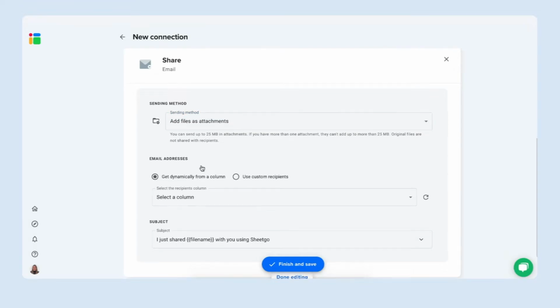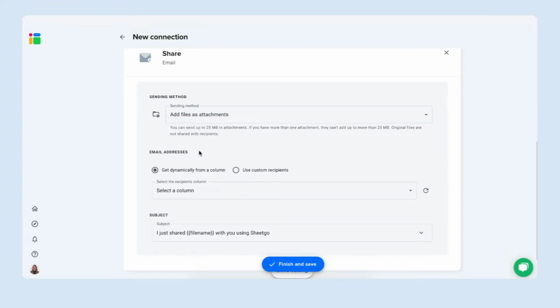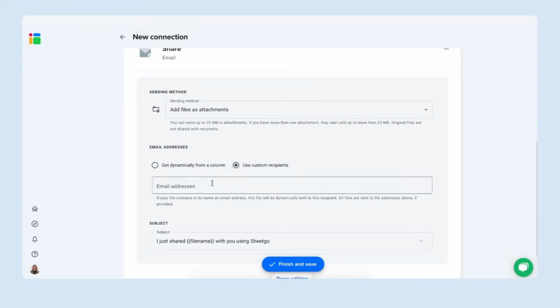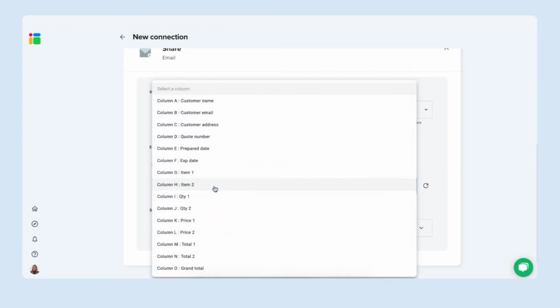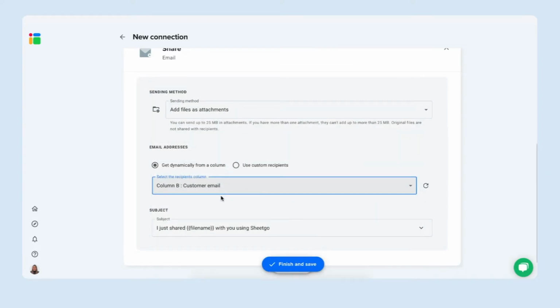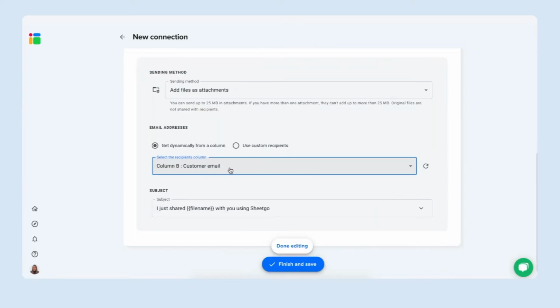Then next up, to choose your email addresses to whom it's going to be sent, we can select Use Custom Recipients and you type in all the email addresses, but that's more for a bulk email. So we're going to get them dynamically from a column in our source spreadsheet, and of course our customer email column is the correct one. Sheetgo will then share only the sales quote of that specific customer to their email address.